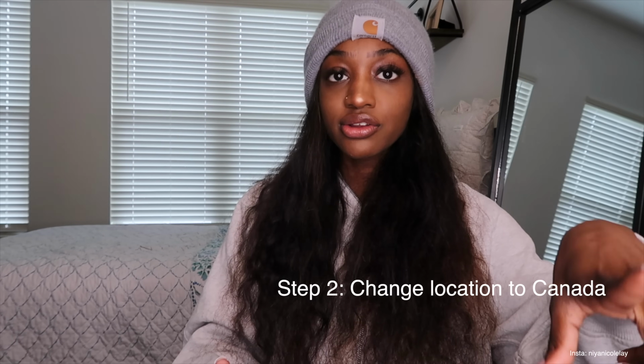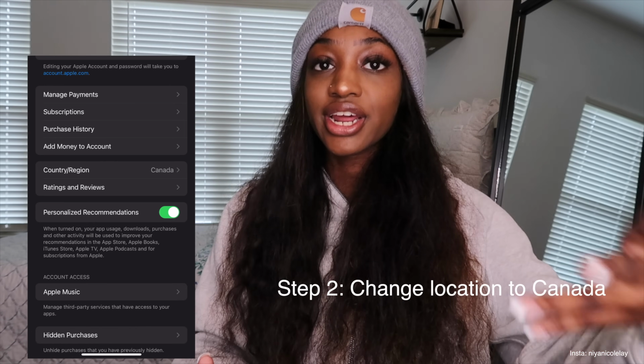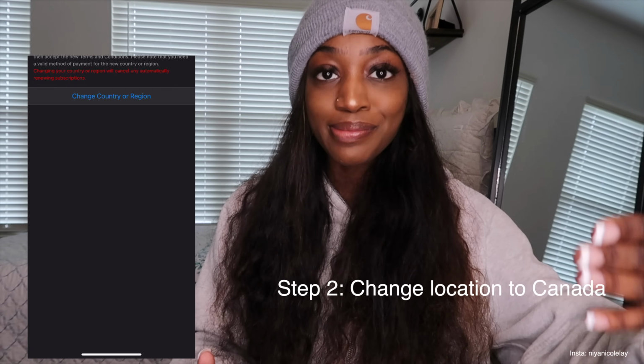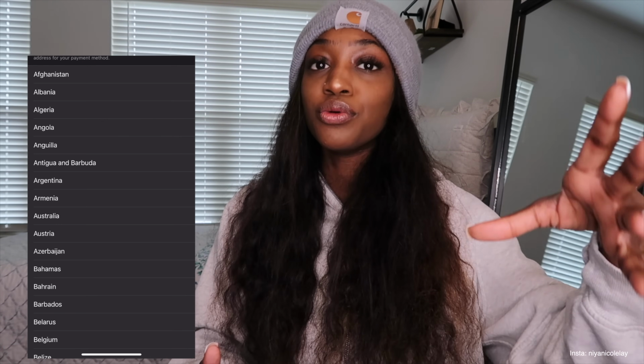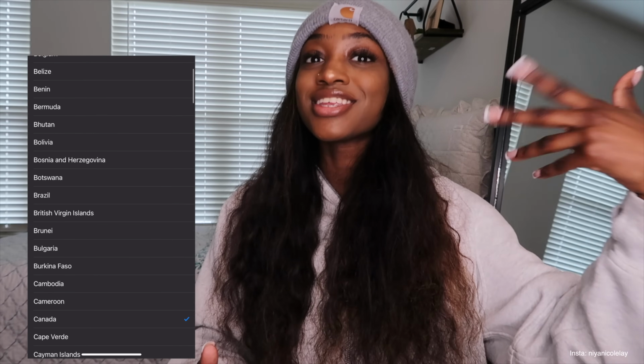Step number 2, we're gonna go to the App Store and change our location to Canada. This is vital because TikTok is banned in America, so you're not able to get it through there. So you have to change this information if you want to be able to successfully access your accounts.